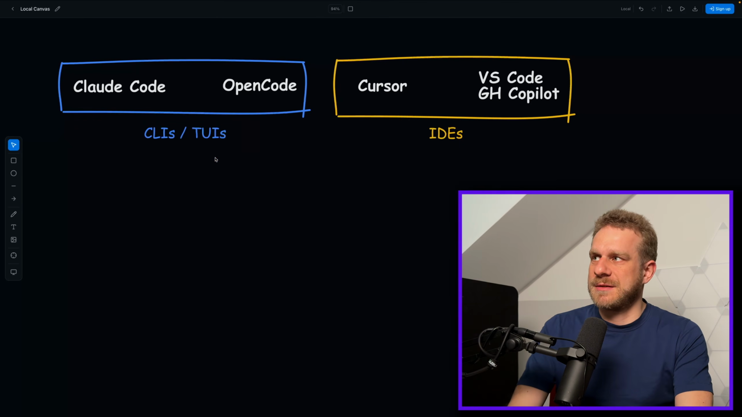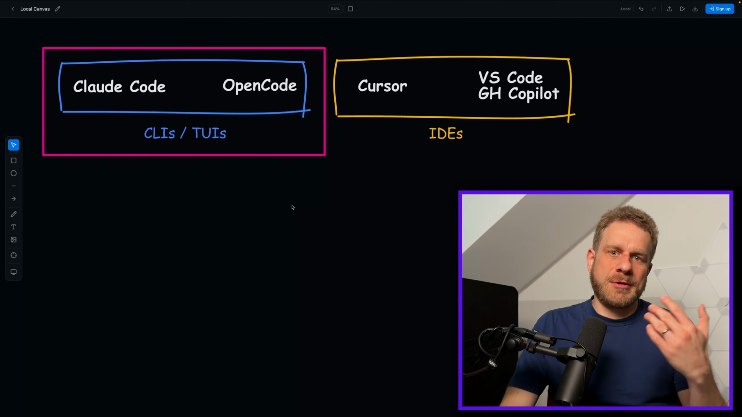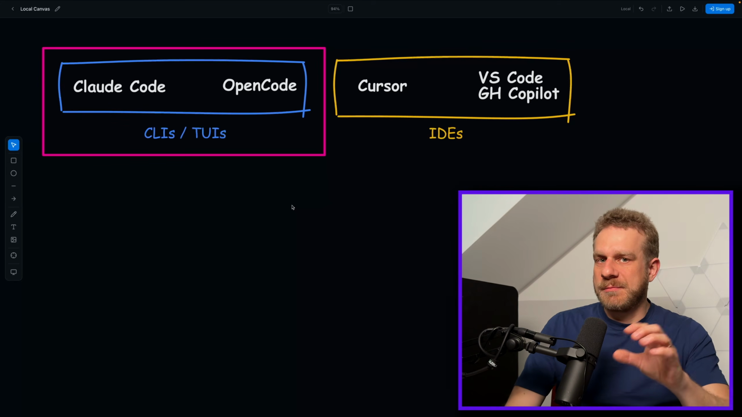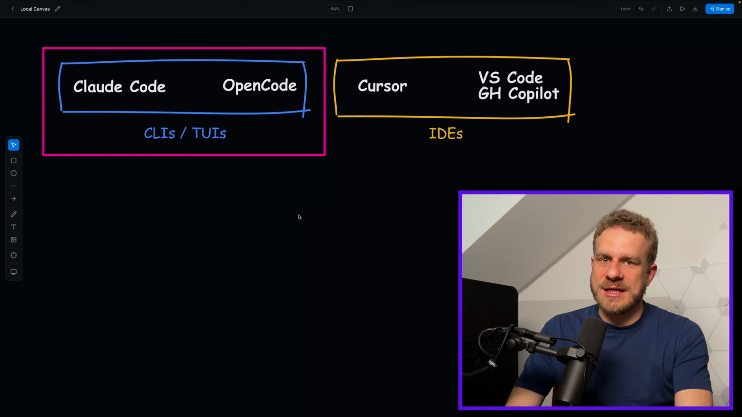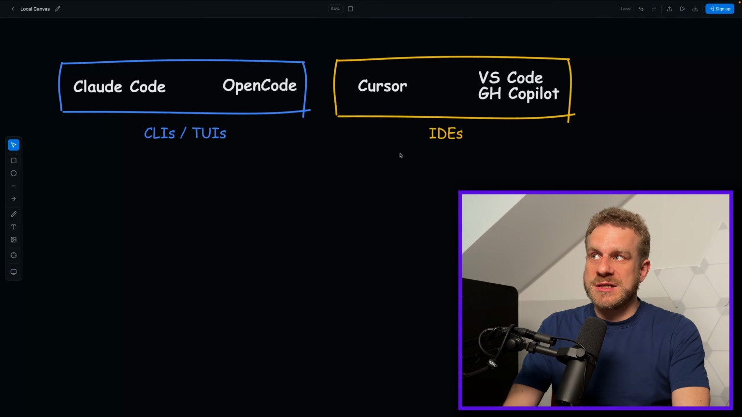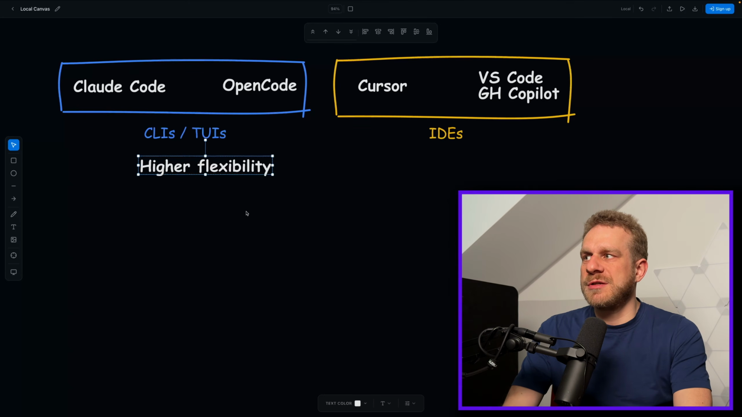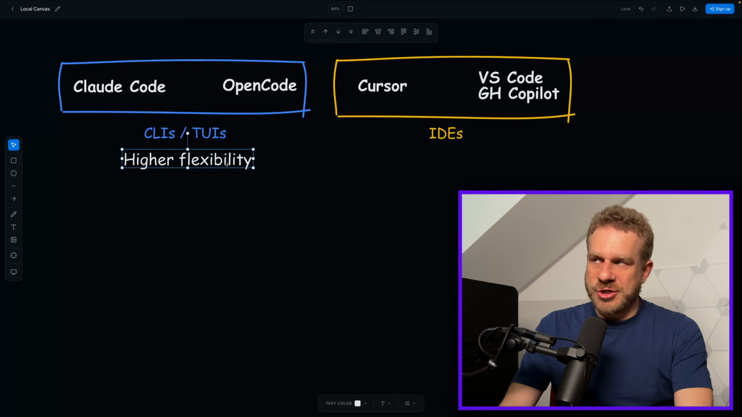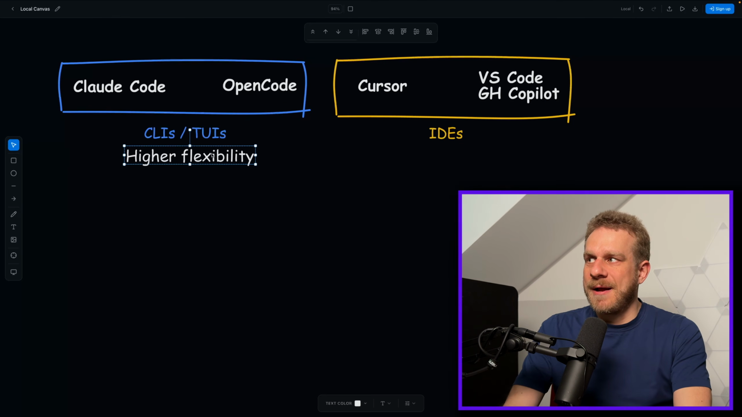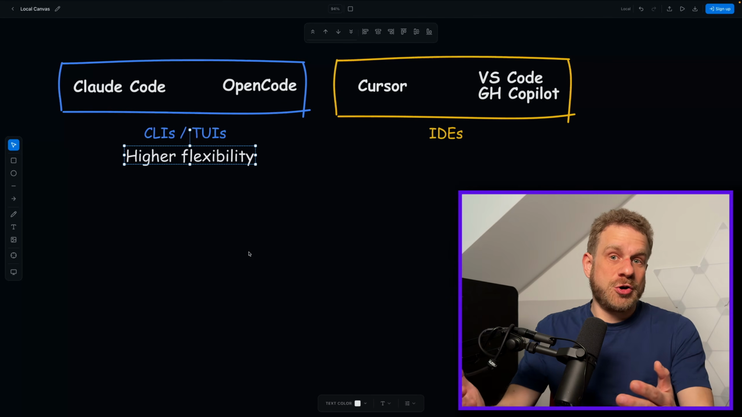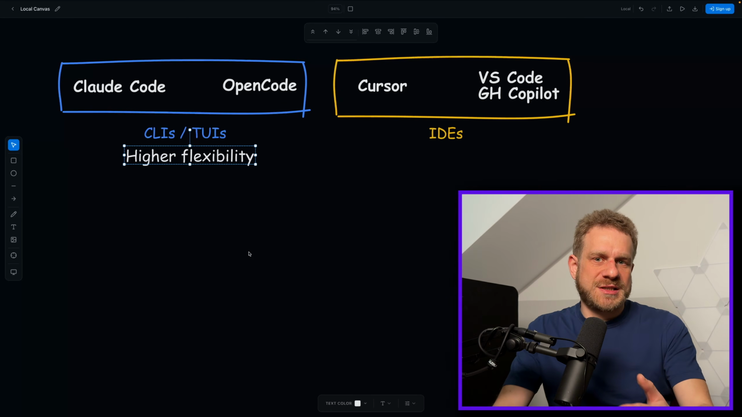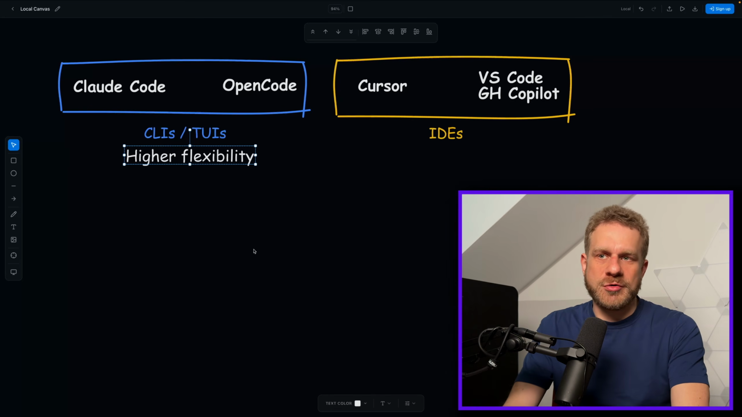Terminal user interfaces. One important reason for why Claude Code and OpenCode are primarily built for the terminal, or to be used as an extension in existing IDEs instead of being VS Code forks like Cursor or Windsurf, for example, is of course that for the developers, this gives them more flexibility, you could say. They don't need to worry about all the features an IDE needs to have. Instead, they can focus on building good agents, good tools that can help you generate and edit code with AI.